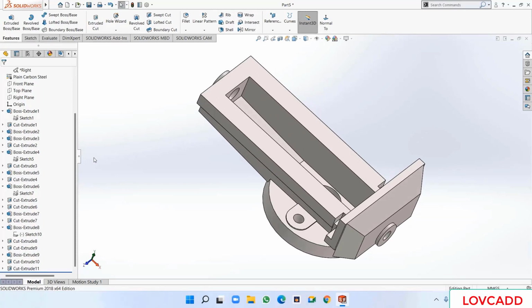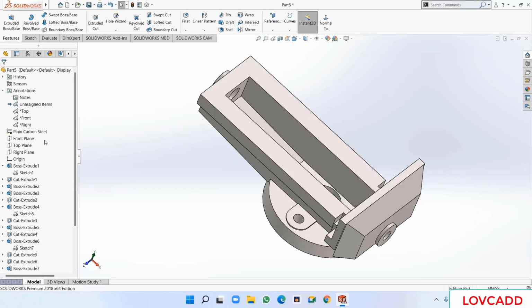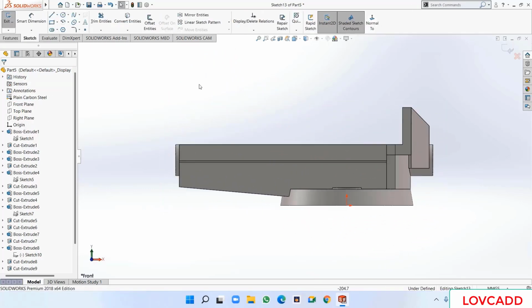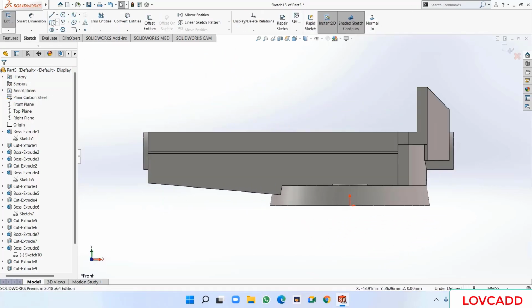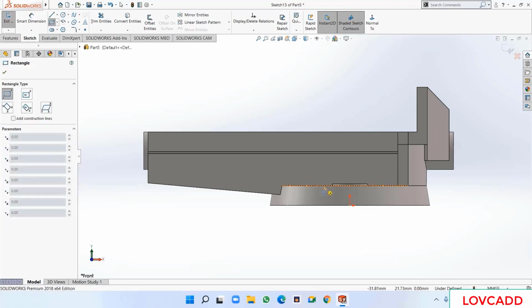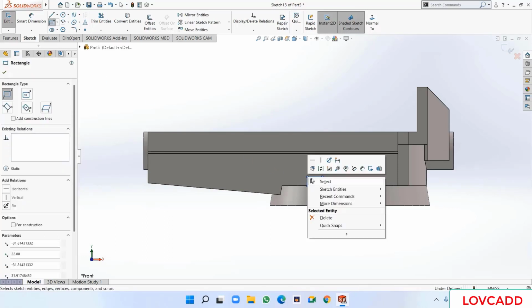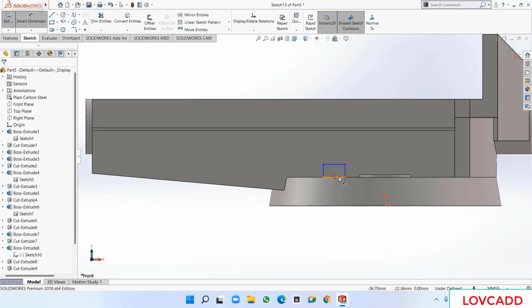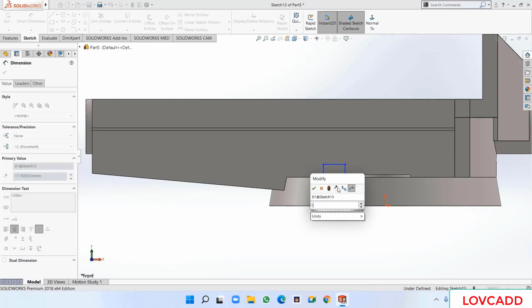now select front plane, sketch normal to, select rectangle, create one rectangle on this line, go to smart dimension and assign the length of these two lines as 12 mm.